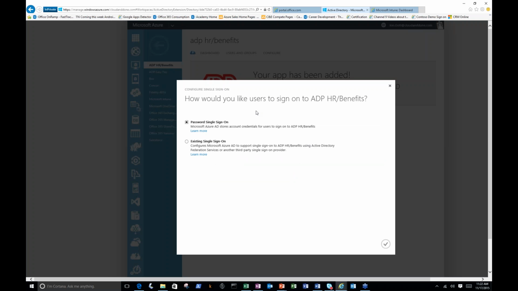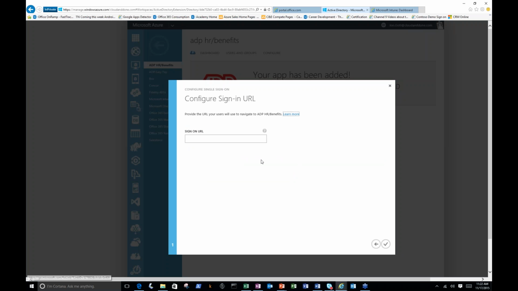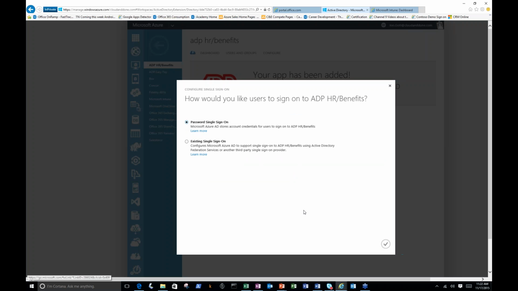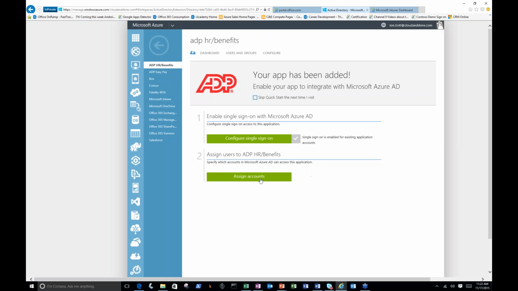So I could configure existing single sign-on, or use password-based. If I was using something like ADFS, I could do that, or I could do just password single sign-on and be done. You'll see the options that are available here in terms of the integration, and you'll be asked for things like a sign-on URL. These are things that ADP will just provide, or that are available based on your particular deployment. But just for simplicity's sake, we'll just do password sign-on.